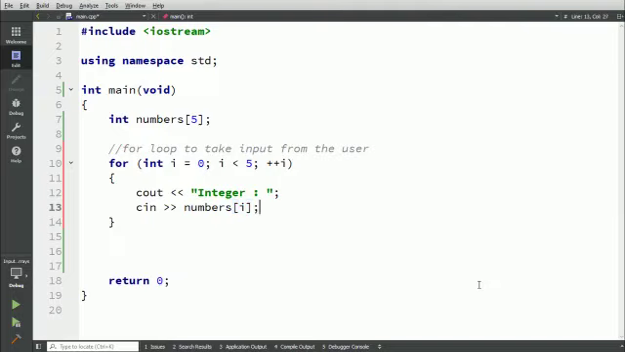I'm using the for loop, and I start the counter variable, which is i in this case, to 0, and the condition is checked, 0 is less than 5. So when it evaluates to true, the code will come down here in the body of the for and execute this statement, and we will see on the screen integer colon space. That means type an integer, right?